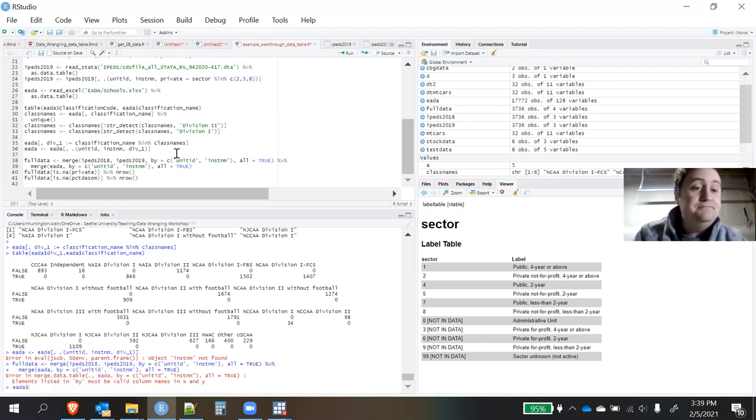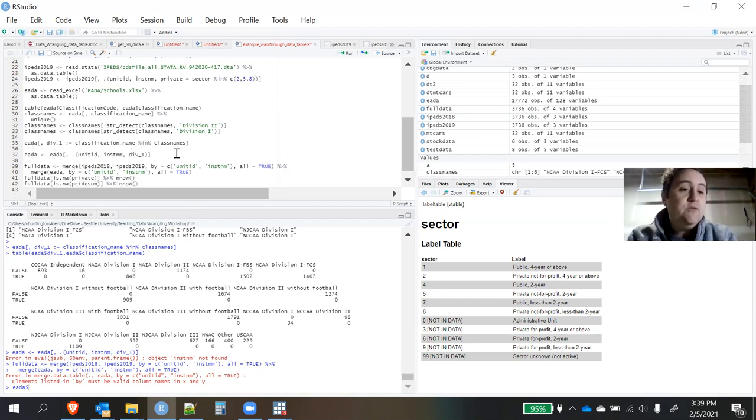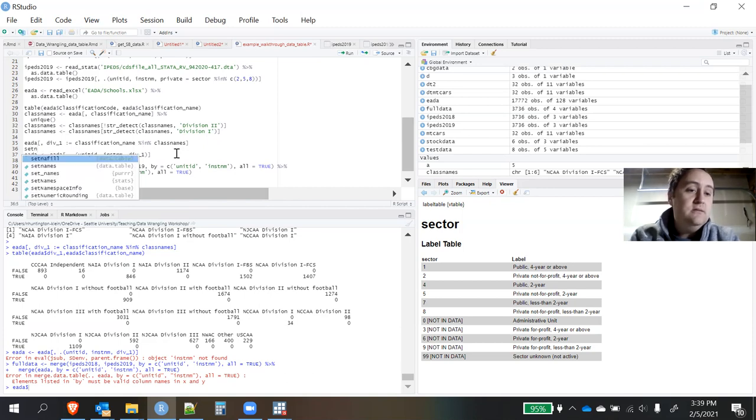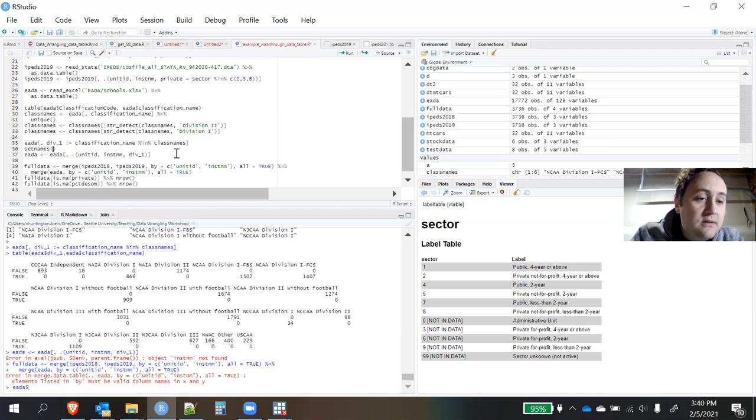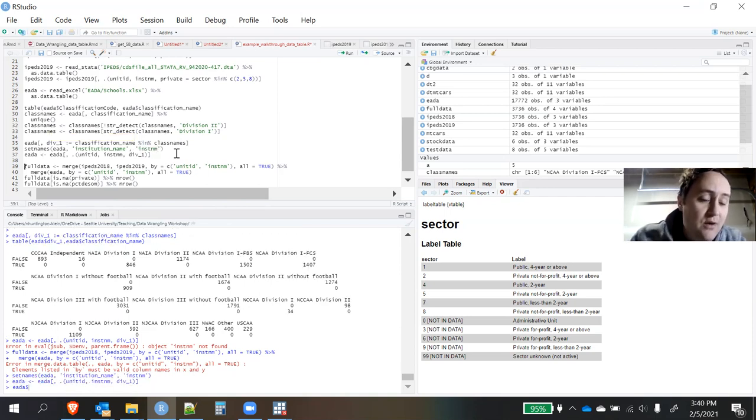So as I mentioned, there's a bunch of set functions. You can also do renaming this way. So setnames EADA. I want to rename institution name to instnum, which is what it is in the IPEDS. So now when I do that, that'll work.